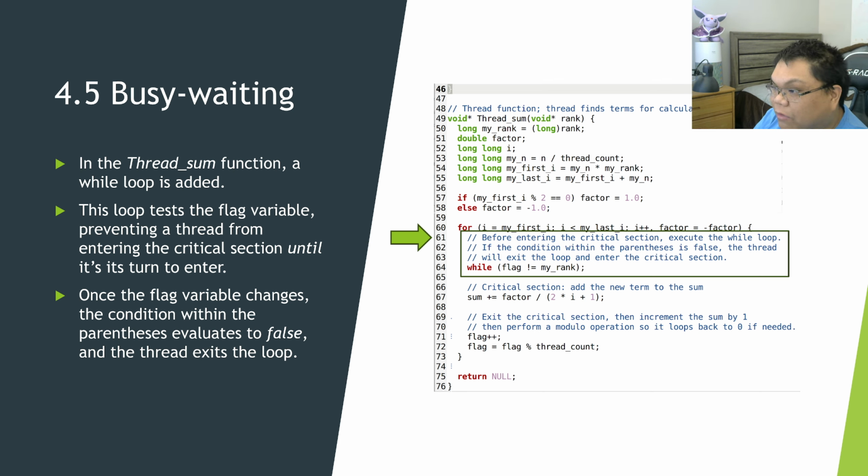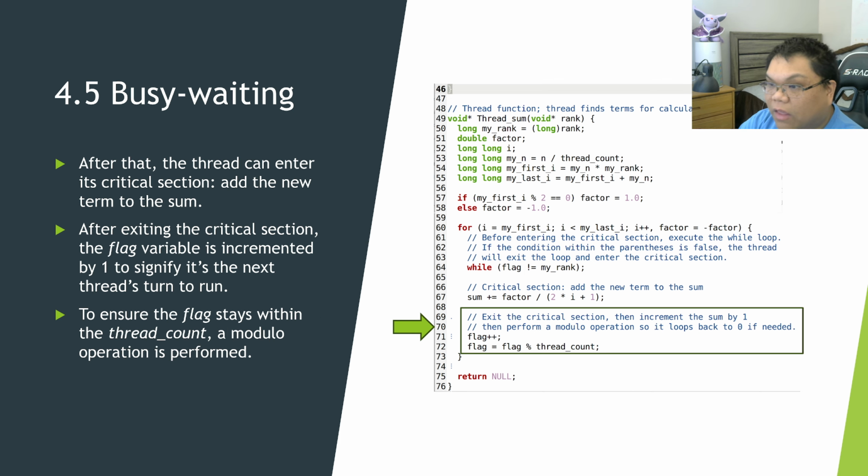It's thread 0's turn to run. Thread 1 is caught in a busy wait. Thread 0 finishes. It says to the next thread, it's your turn to run. Thread 1 runs, and then it increments the flag by 1. But since it's the last thread, it's going to increment by 1, but then it's gonna whip it back to 0. So it says, it's thread 0's turn to run now. So this is what our busy wait is doing. And all the slides basically say what I just said.